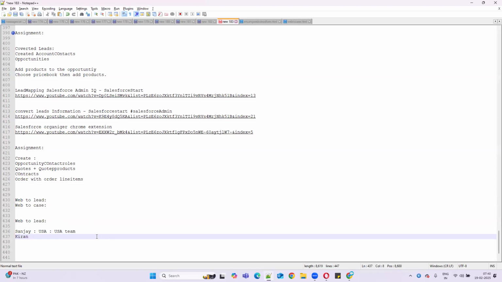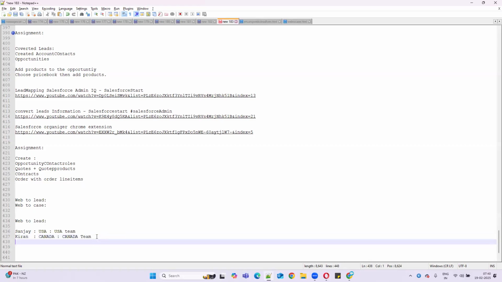Okay. So Kiran belongs to Canada. So who needs to handle this lead now? Canada team only. Okay. For example, if we take Nagavani, she is from India, right? So then what should happen? This lead needs to be taken care of by the Indian team.